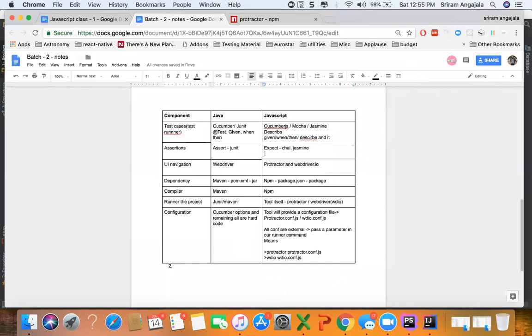Okay, that really will help. Compared to Java and Cucumber, which I think you people already know, this table will help you understand the differences. So that is how things work in JavaScript. Makes sense, guys?